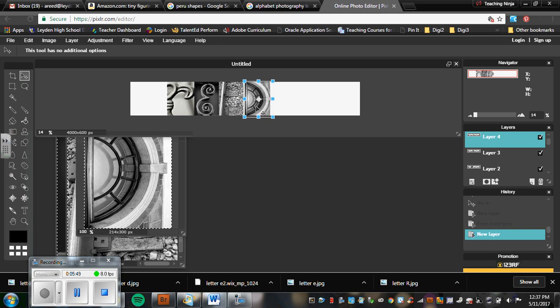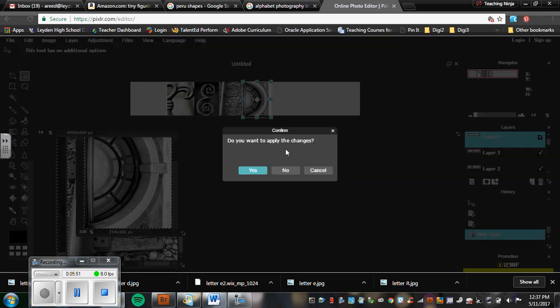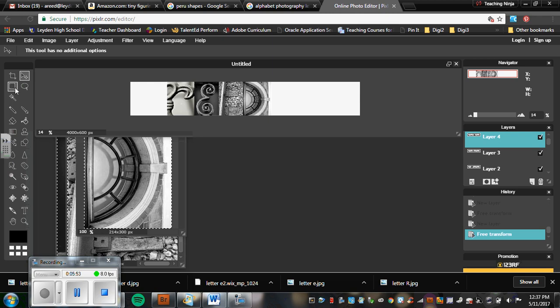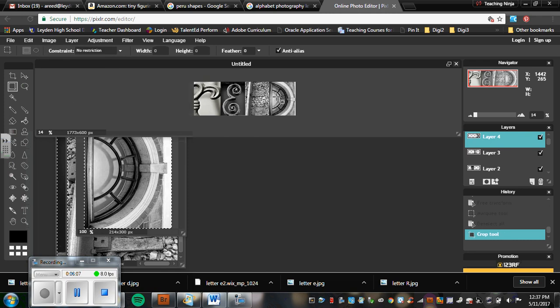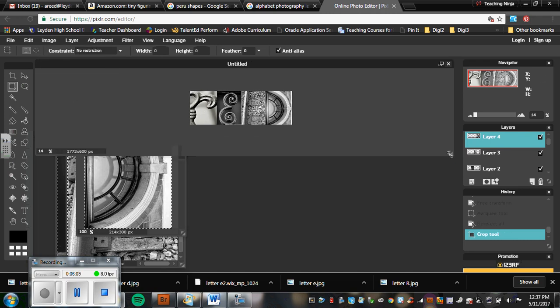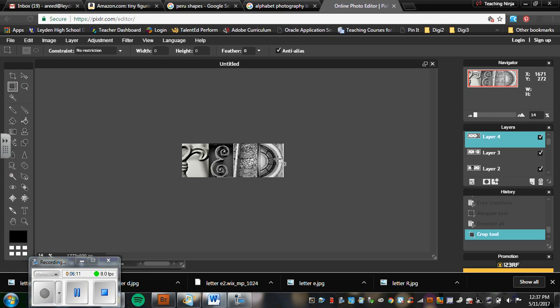Now, if you're like me and you have extra space, then I can just take this tool. It's the second one down, kind of has little broken marks, and I can just draw the box around what I want to keep. Then I go to Image and Crop. And it's the perfect size. So I'm just going to stretch this out so you can see it without the other ones showing. And now I'm done.